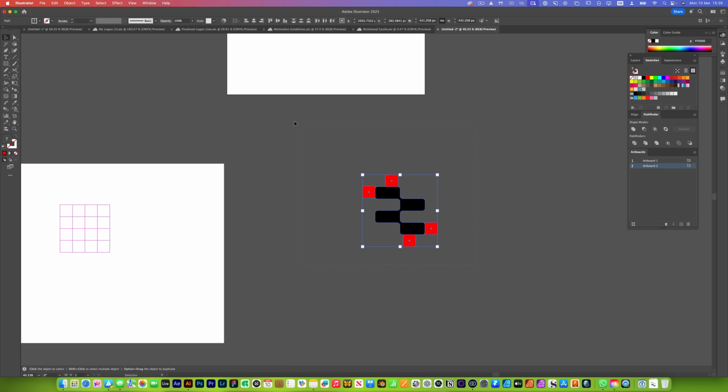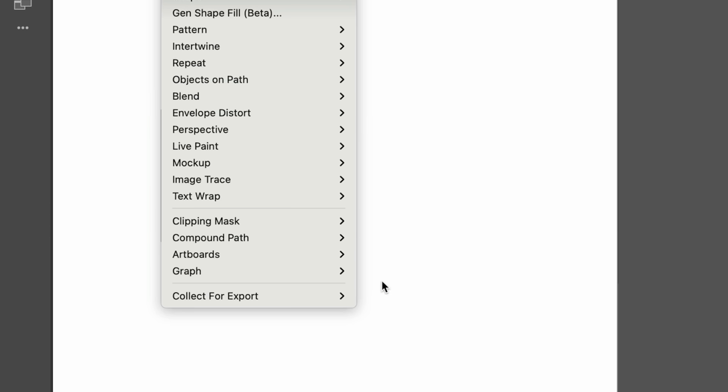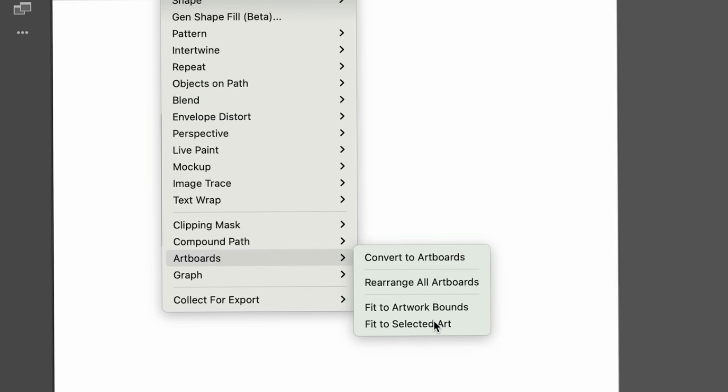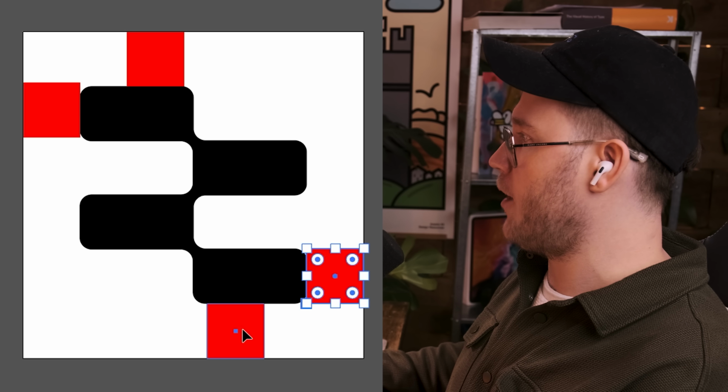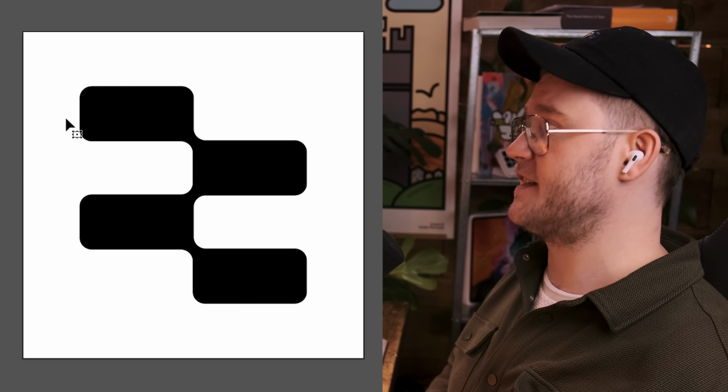Highlight this shape again with all the logos. Go to Object. We're going to go to Artboards. We're going to fit to selected art. Boom. We've got an artboard that has been fitted to the selected art.